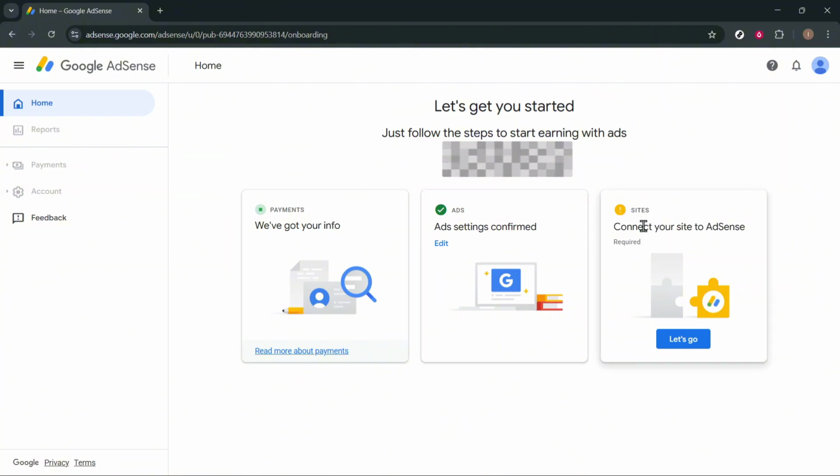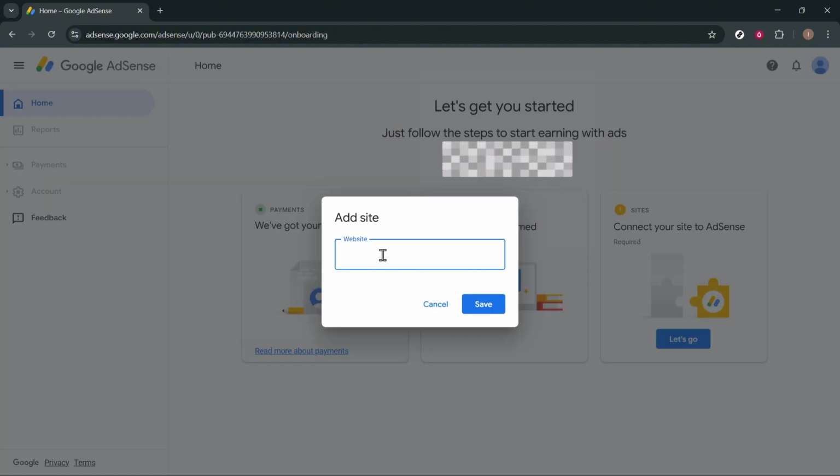And you can go ahead and connect your site to Google AdSense by clicking on this Let's Go button under the site section. As you can see, there is a website that has been already connected to this account. So I'll simply add another site.